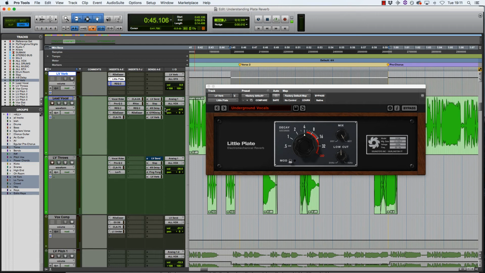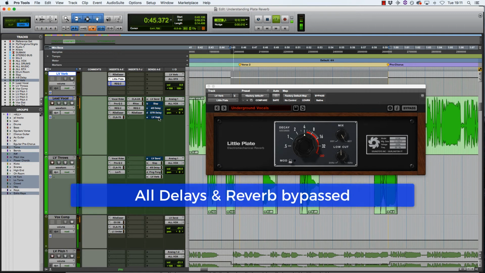Now I'll play back the lead vocal in the context of the mix without these ambient delay and plate reverb effects.